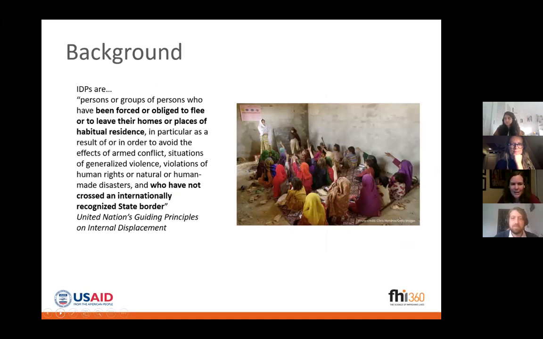The definition of IDP is important, and you'll see later when we talk about some of the issues and challenges that definitional issues are pretty key. So what we want to make sure everybody is on the same page on is that IDPs are defined as persons or groups of persons who have been forced or obliged to flee or leave their homes or places of habitual residence, in particular as a result of or in order to avoid the effects of armed conflict, situations of generalized violence, violations of human rights or natural or human-made disasters, and who have not crossed an internationally recognized state border. Of course, that last part being the key differentiator with refugees who have crossed an internationally recognized state border.